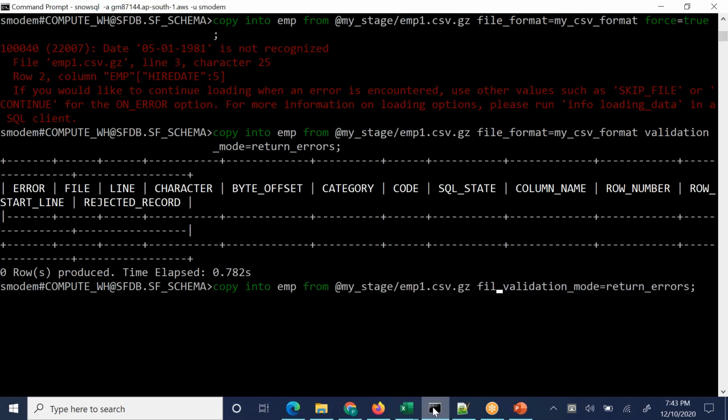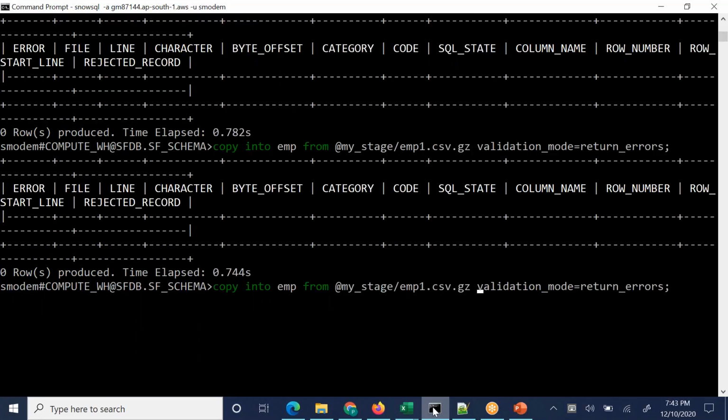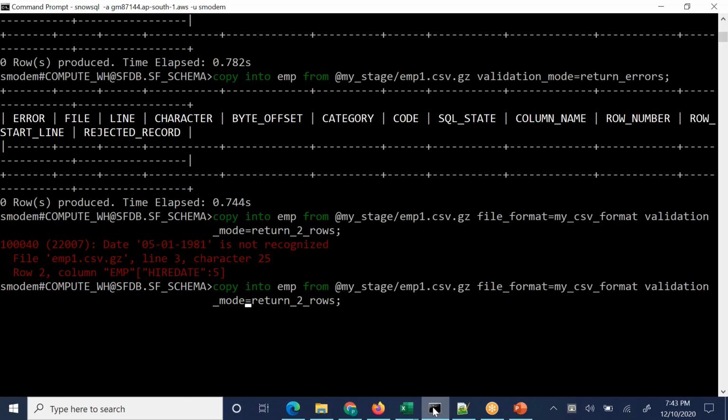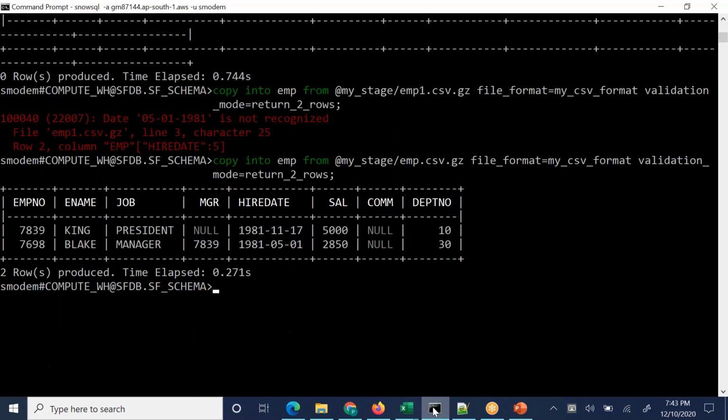I mean the count number you have to give. Return. You can do that. Return 2 rows. Yeah, it's working fine. Whenever you say 2 rows, there is no error in that particular file. It just returns you 2 rows. If not, it returns the first line of error. See, I can see 2 rows. EMP, there are no errors and we are good with it.